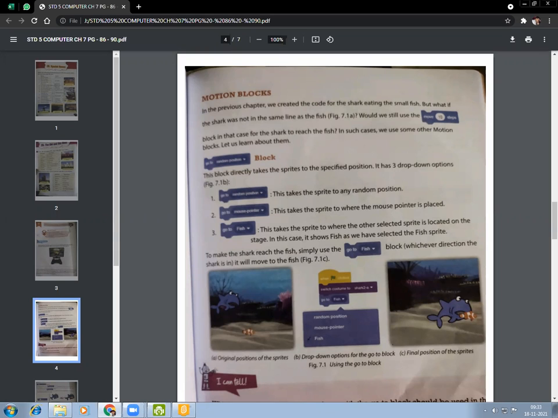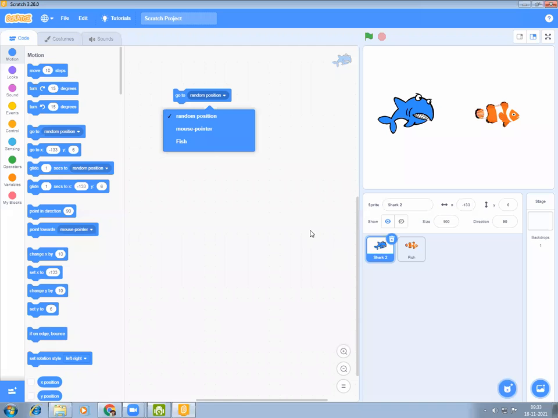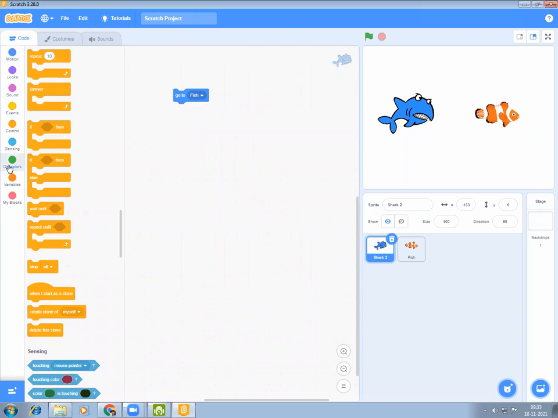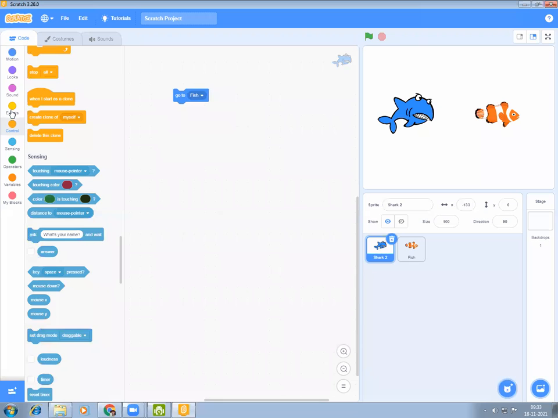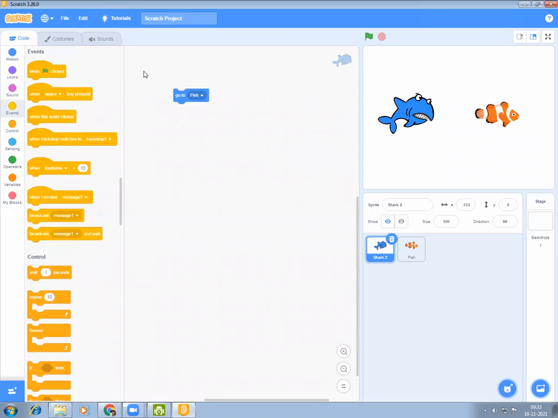Let's see if it is possible or not. So we have to click on fish. Now, when green flag is clicked, go to fish. Let's see, the shark is here. If we click on the green flag, the shark goes to the fish. See that. Is it not? Yes.